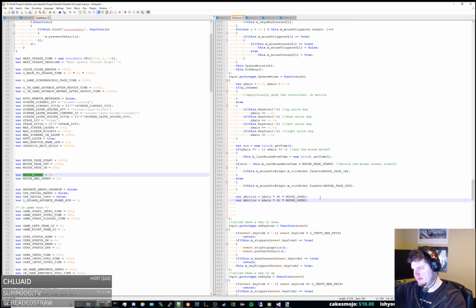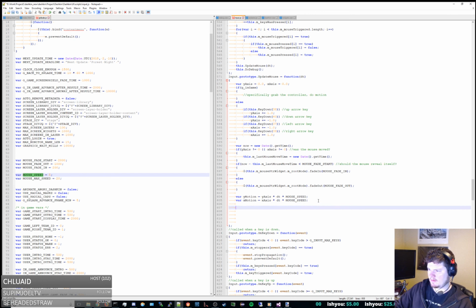So we're not going to worry about having a spherical, a circular sort of thing. If you move diagonally, your mouse will move faster. That's fine.